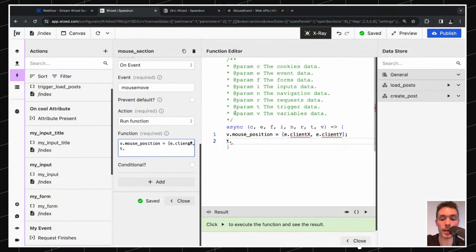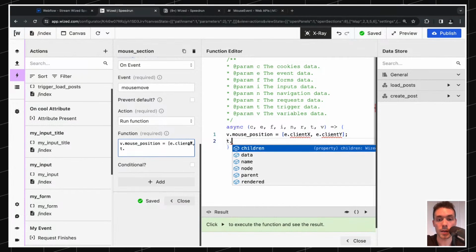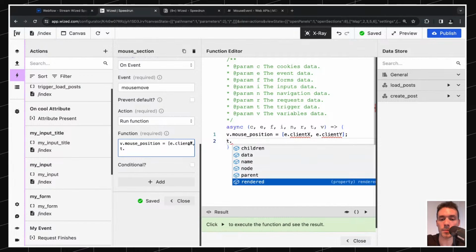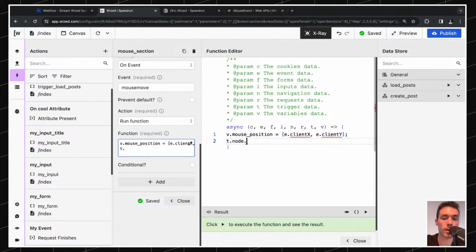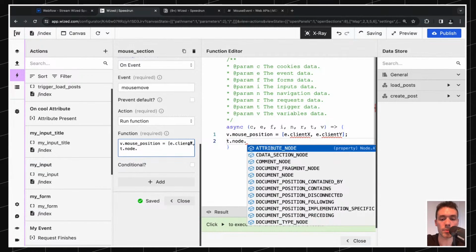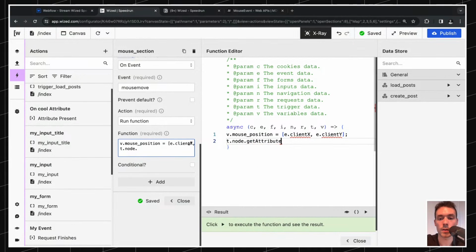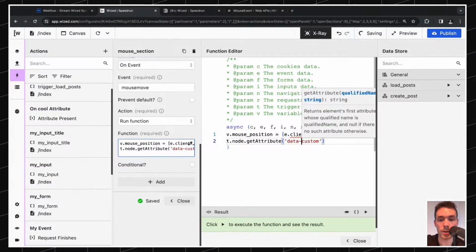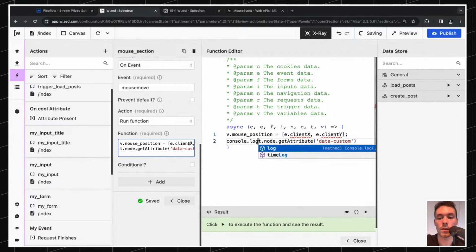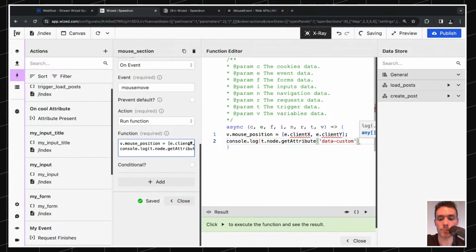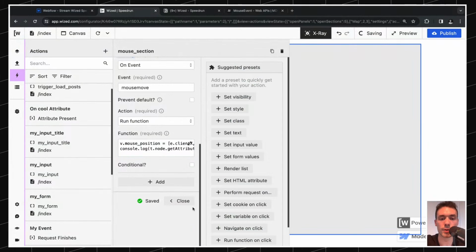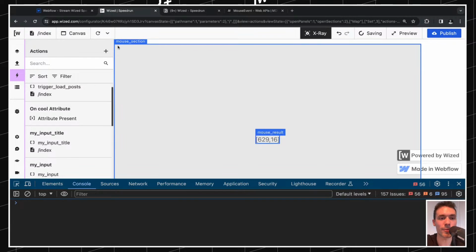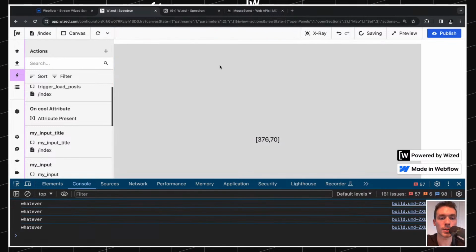With the T keyword, I could say T dot, and here I can interact with the children, the name of the element, whatever. I can also interact with the DOM node. So I could say T dom node, get an attribute, and this attribute is going to be data-custom, right? And I could console log it, for example. I know you may ask why I would want to do that. The point is that you can. So you can just be creative with it if you want to do custom stuff.